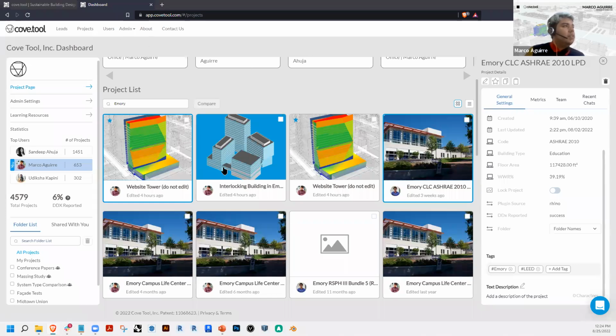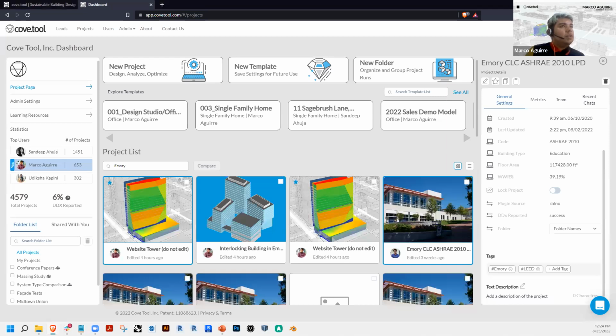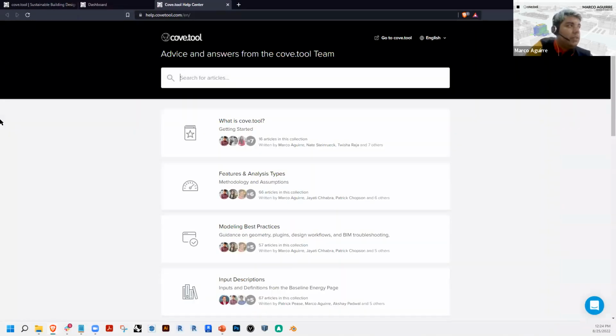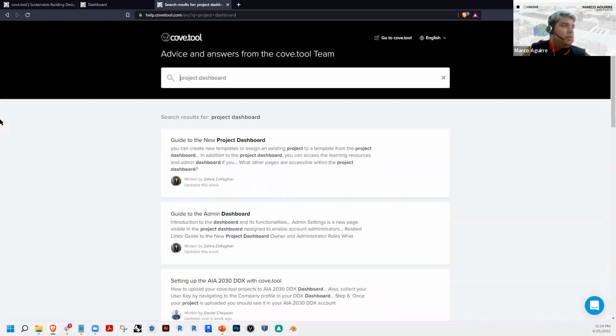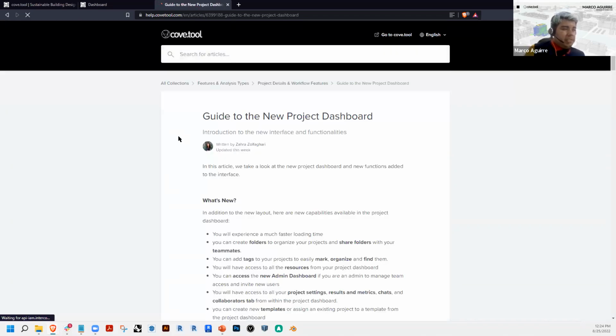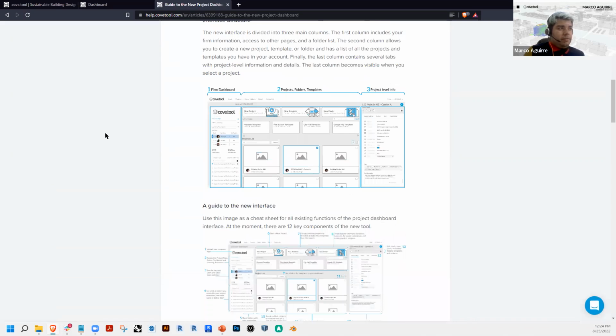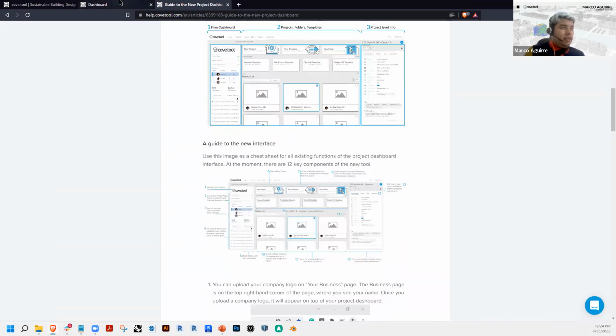Also, a lot of these questions are included in the help articles that we've written for the project dashboard. If you go to help.covetool.com, under project dashboard, you'll see basically what we just walked through in written form. You can also save any of these diagrams if you find them more helpful.